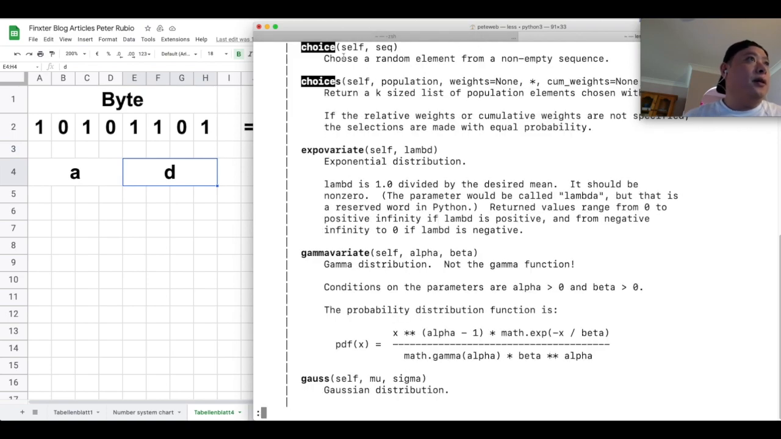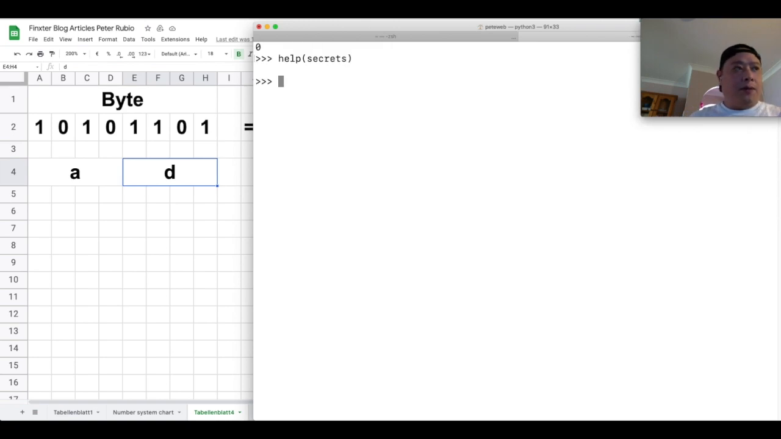Okay, so for choice, we just need to select from a non-empty sequence. In our case, we already know what a hex string is, what hexadecimal numbers are made up of. So 0 to 9, and then A to F. Let's say we wanted to randomly generate a 6-digit hex number, or a string with 6 characters, a hex string with 6 characters.